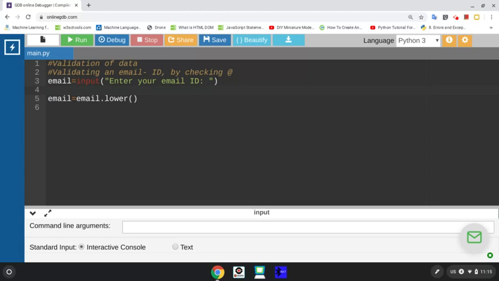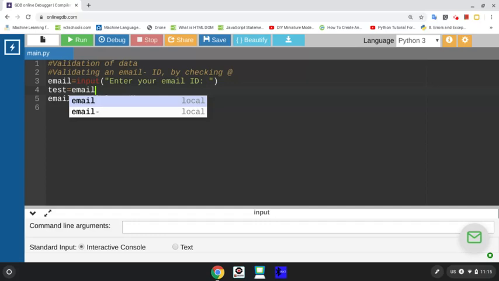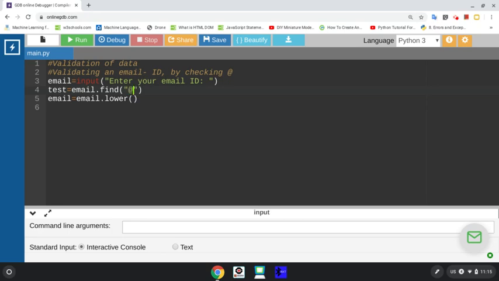because if the at the rate of sign is not there, it means it's not a valid email ID. So the method that is used for that is called find. I'm going to write down a variable test here, and I'm going to check if email can find, I'm applying a find method here, and I'm checking for the at the rate of sign. Now what happens with the find method is that it will try to find the at the rate of sign, whatever argument you have given inside it, and if it finds it, it will return the index, the position of the at the rate of sign in the email ID.